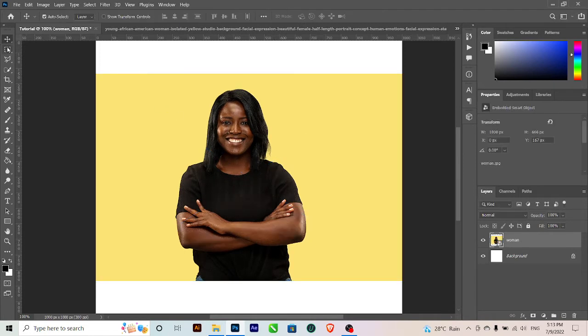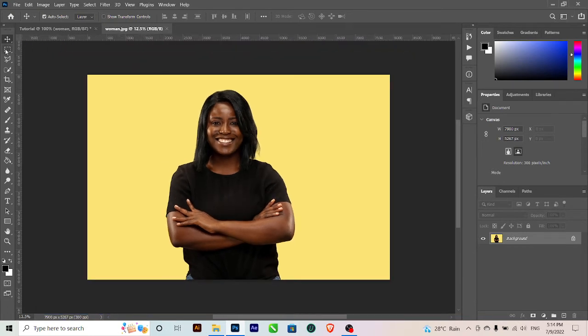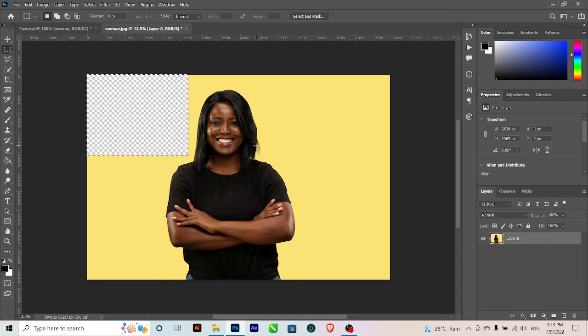So now we're going to be using these tools to work on the background. So I'll just double click here. First, we have the rectangular marquee tool. So just create a selection in a rectangular form. I will lock this layer. So if I delete, you can see the color behind has been deleted.